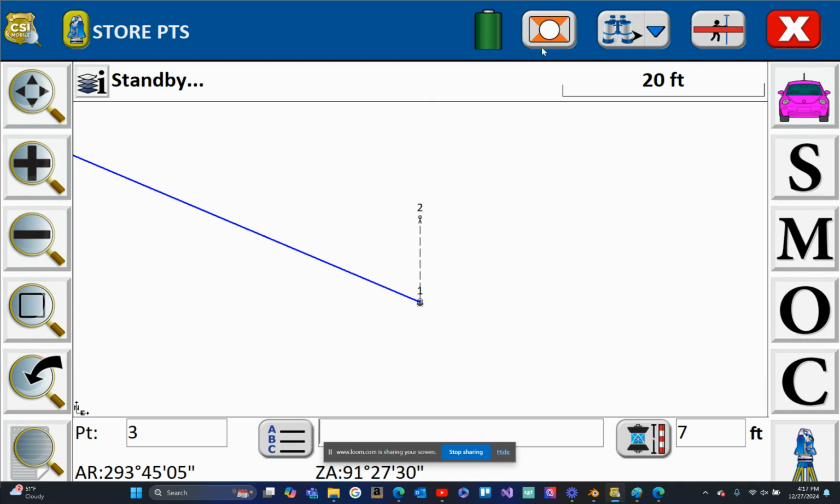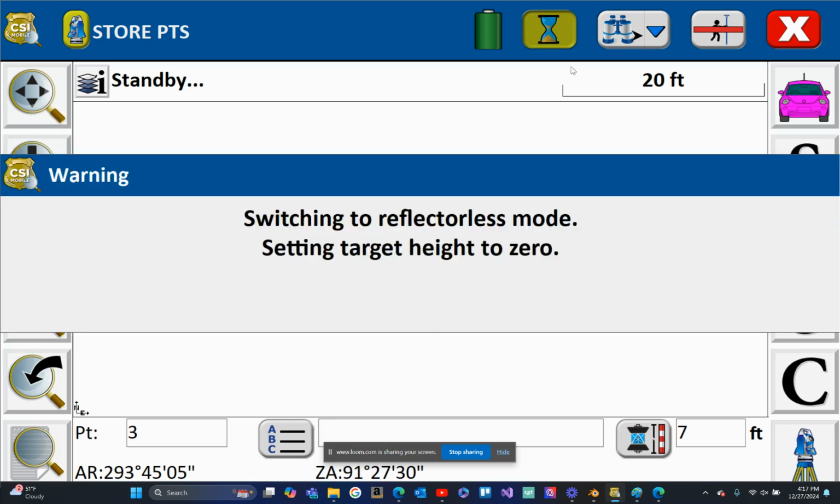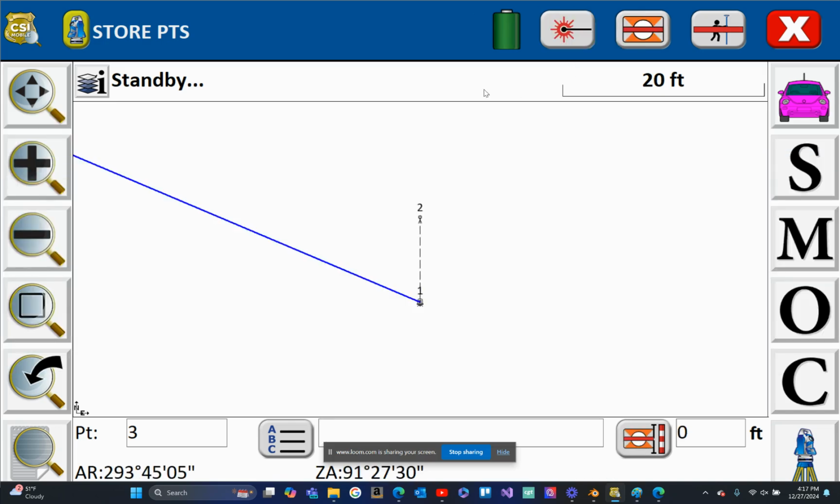This is our prism option. This icon means that we're shooting to a prism. By pressing it once, it's going to make us shoot reflectorlessly, which we can then point the total station at whatever option we want, and then take a measurement that way.